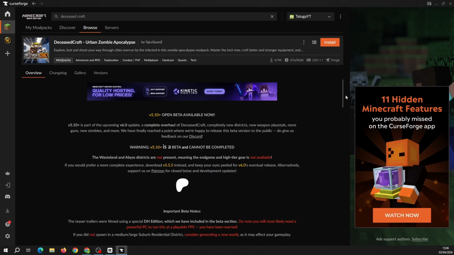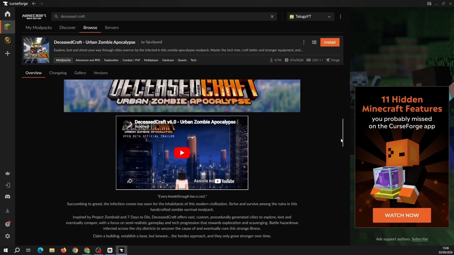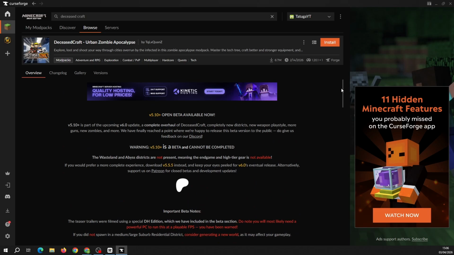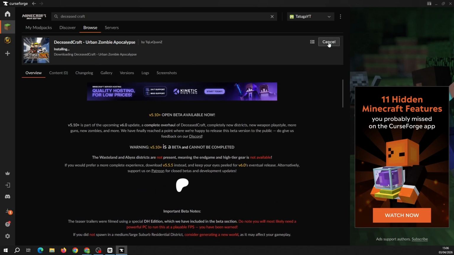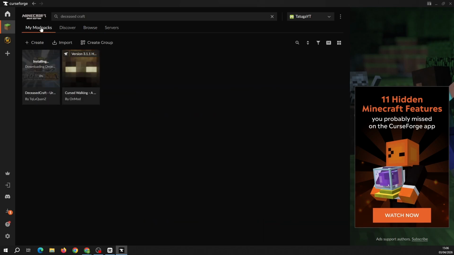On this page, you'll find information about the mod, including an overview, videos, credits, and the development roadmap. Since we just want to install it, click the orange Install button. After clicking Install, the mod will start downloading automatically. If you go back to the My Modpack section, you'll see that Deceasedcraft has been added and is currently installing on your computer. Once the installation is complete, you'll see Deceasedcraft available in the My Modpack section.